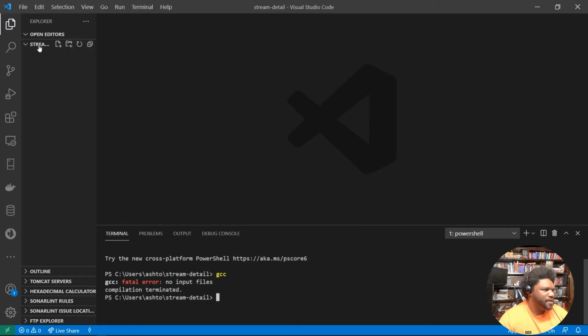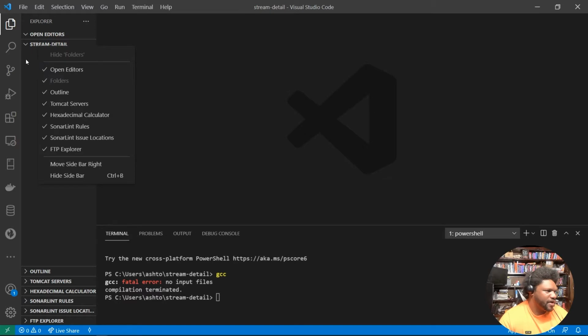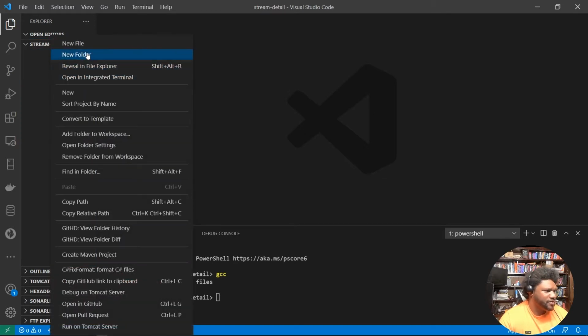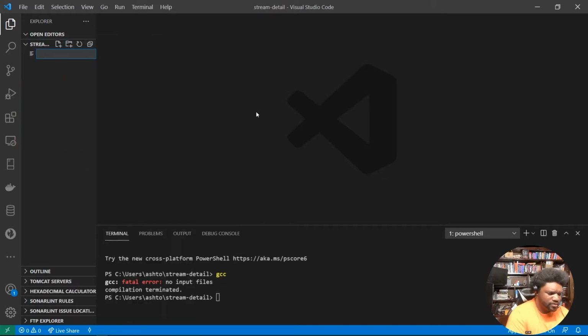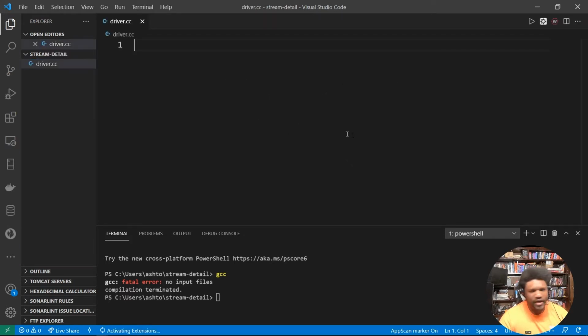So now, first, let's start with our driver. Let's do a new file, and we're going to call it driver.cc. Now let's start with the basics. In the program that we made, there are some basics we have to have in order to get the program running. So what I usually do is I start out with an include.